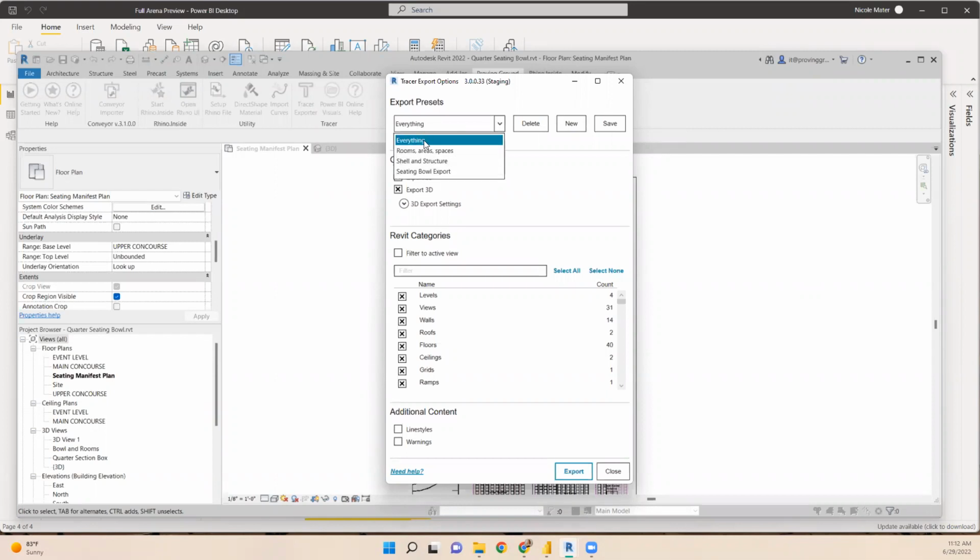Everything will export literally all of your data, both non-3D, non-in-space information, and all of the 3D information. Rooms, areas, and spaces will focus on just those types of data, and the same with shell and structure. I've created a new export preset for the seating bowl, but I'll show you how I did that versus just using that quick button there.